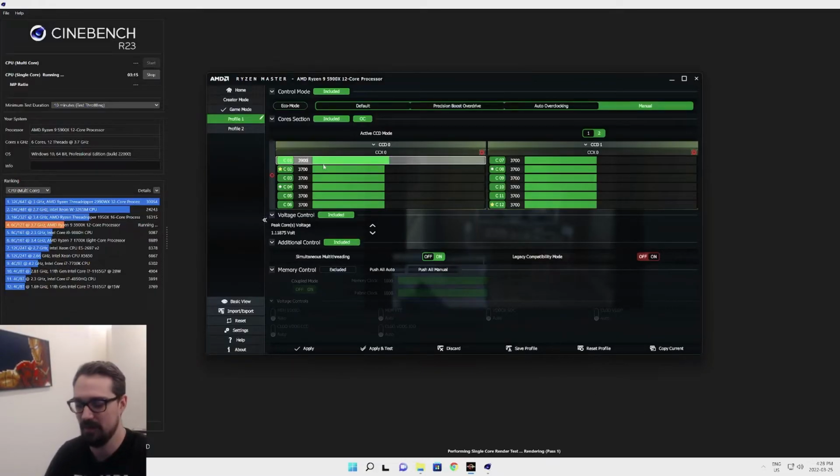For example, while these cores are capable of going up to 4.8, if you were to just plug in 5000 and apply those changes, your computer would definitely freeze up and stop working. So you have to be careful because you can't just say, I'm gonna have all my cores running at 5 gigahertz. It doesn't really work that way. You can tell the program to try, but it's not gonna work.